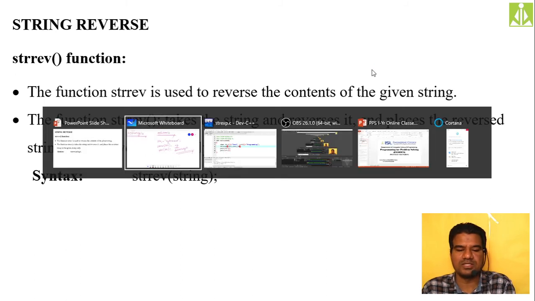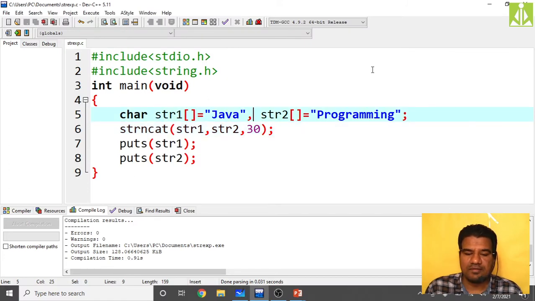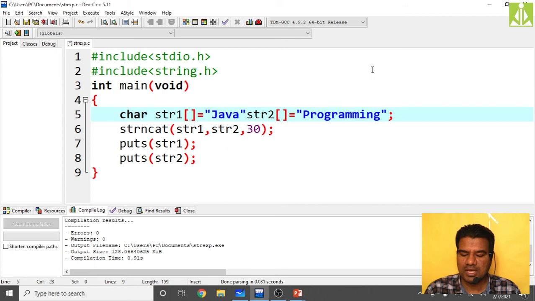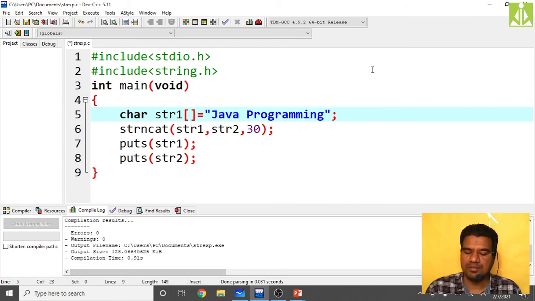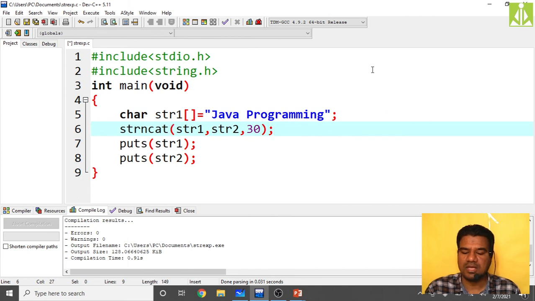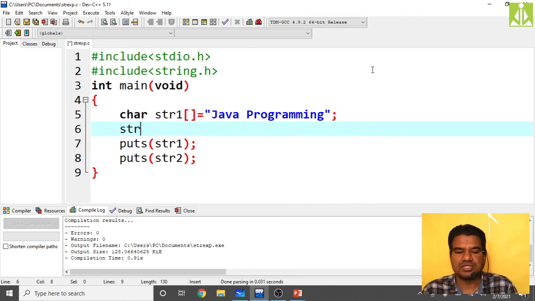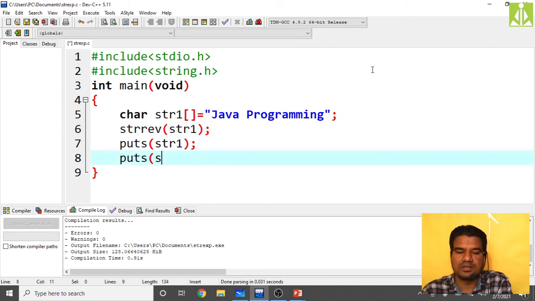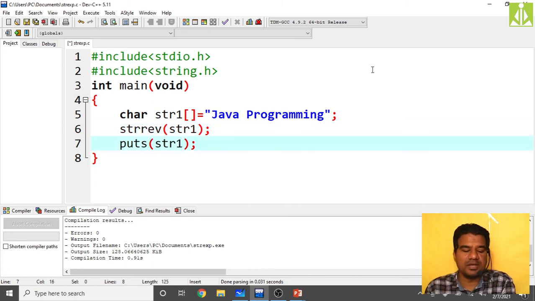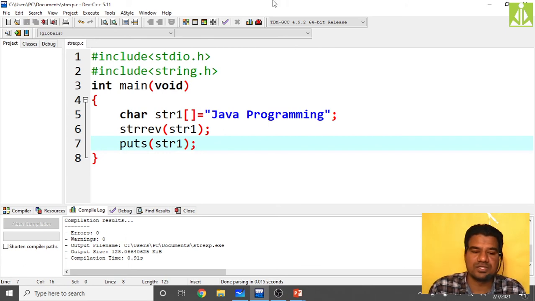So quickly go and see. Okay, so I will take only string 1, and in that string 1 I am storing this entire thing, Java programming, the complete thing. And I am saying strrev of str1, str1 I am passing, then print the str1.